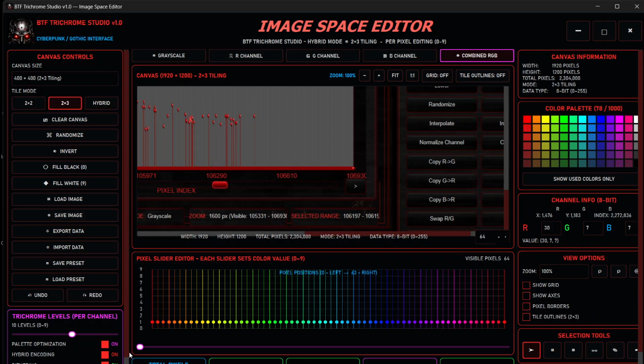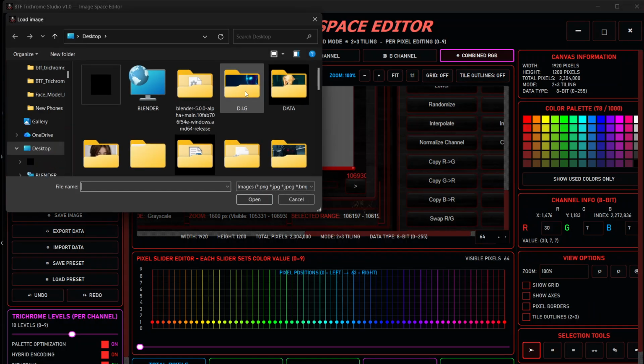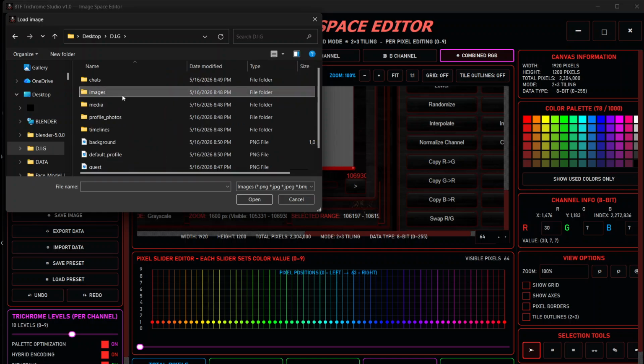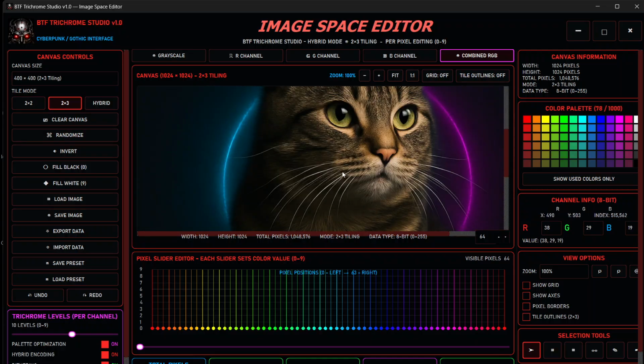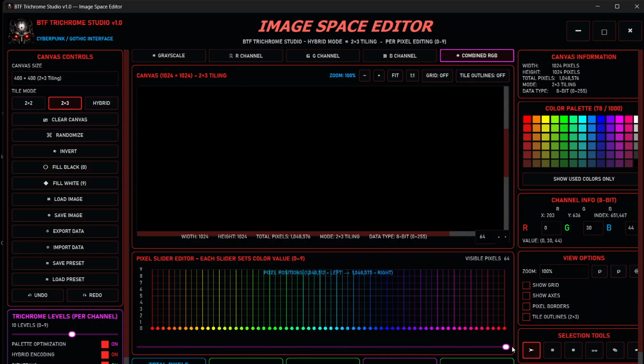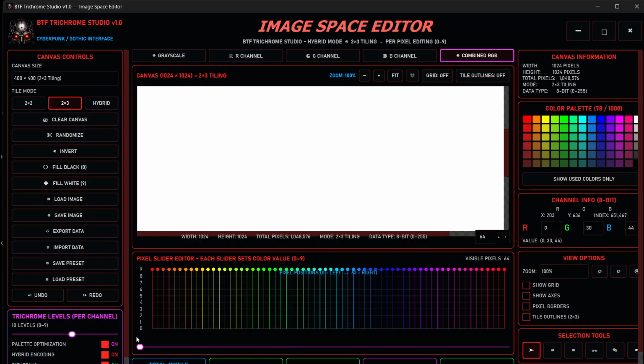I can load any image in here, like a cat. There we go. And it does the sliders. So any image, if I go black, like I said, it just goes all the way down. If I go full white, it goes all the way up. So any image that lies between 0 and 9 is going to be in these sliders. It's just trying to make the image.